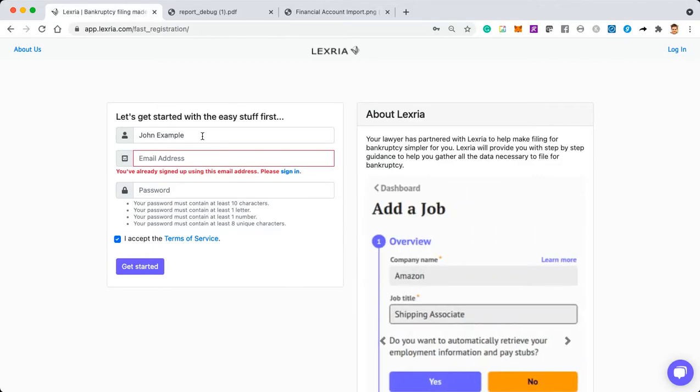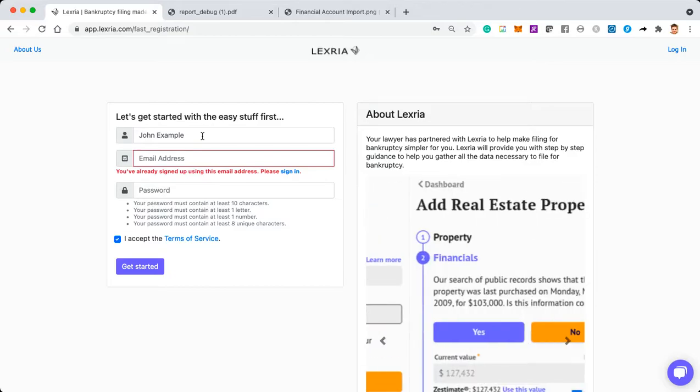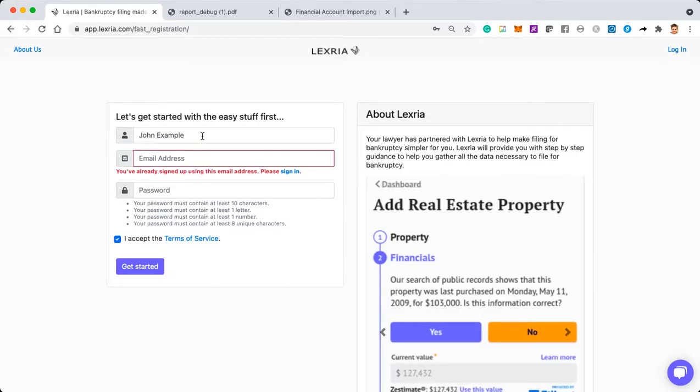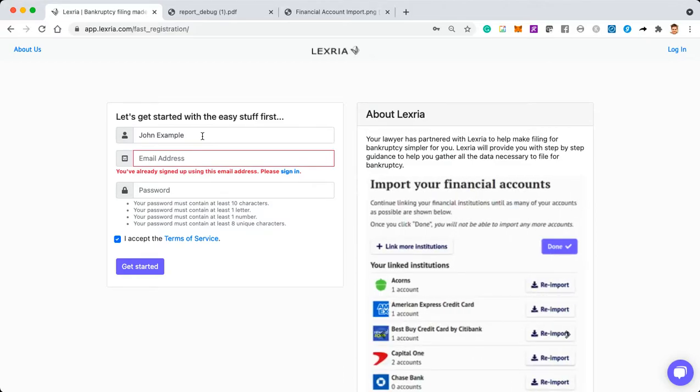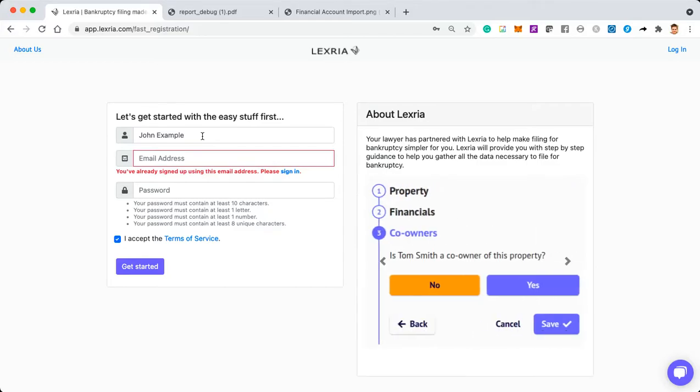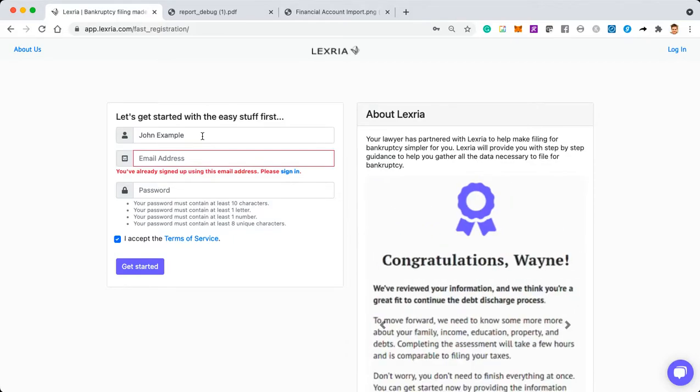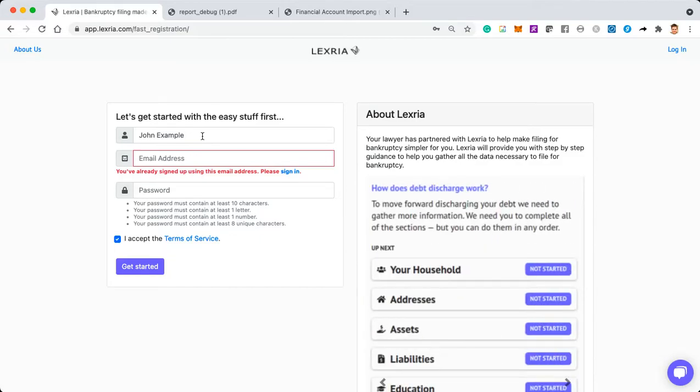Now, everything you see in Lexria today, including this page, can be done on a cell phone, on an iPad, a laptop, a desktop, whatever device people have. In fact, about 90% of our traffic does come in over mobile. So most people do end up completing this on their phone, which I know is especially useful because a lot of bankruptcy clients don't actually have laptops or desktop computers or printers or anything like that. So it's nice that everything you see can be done on mobile.